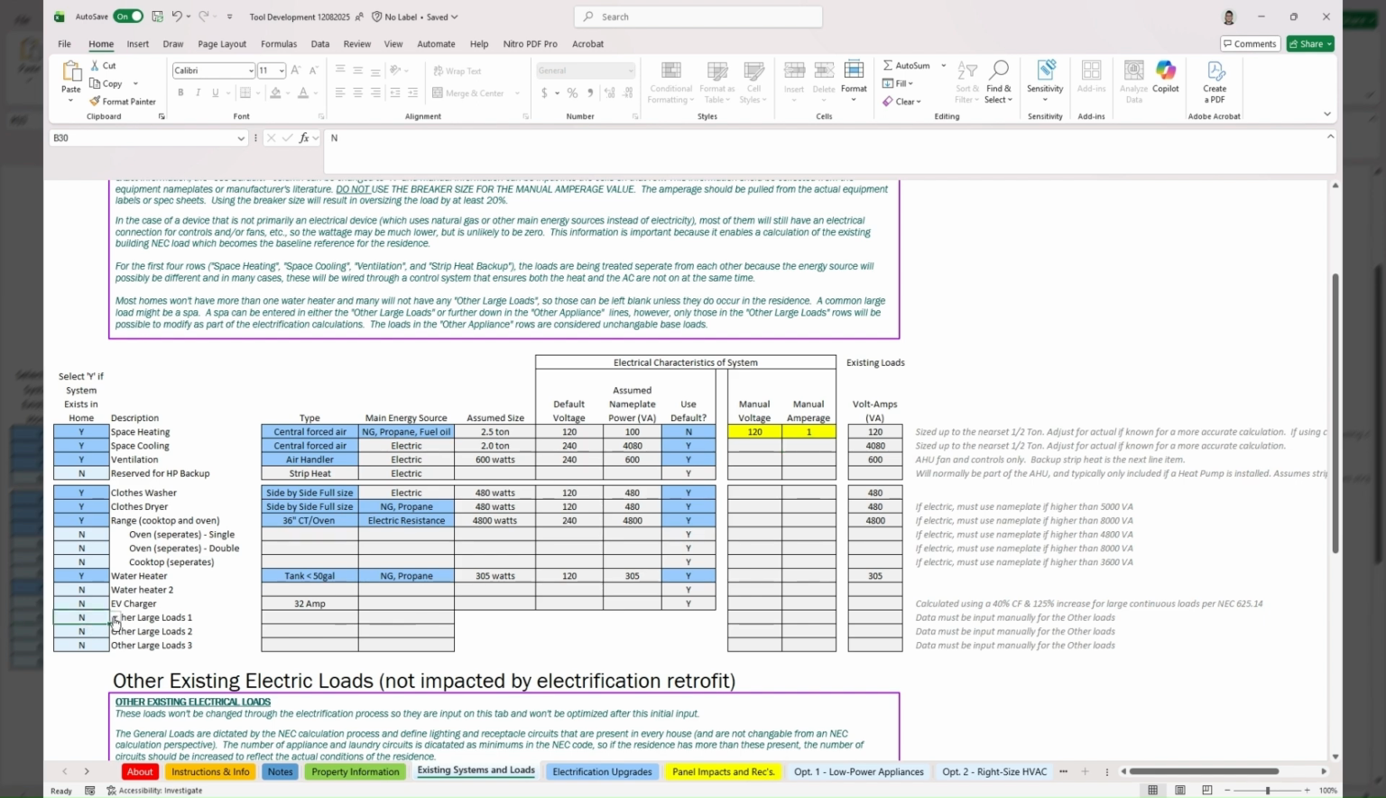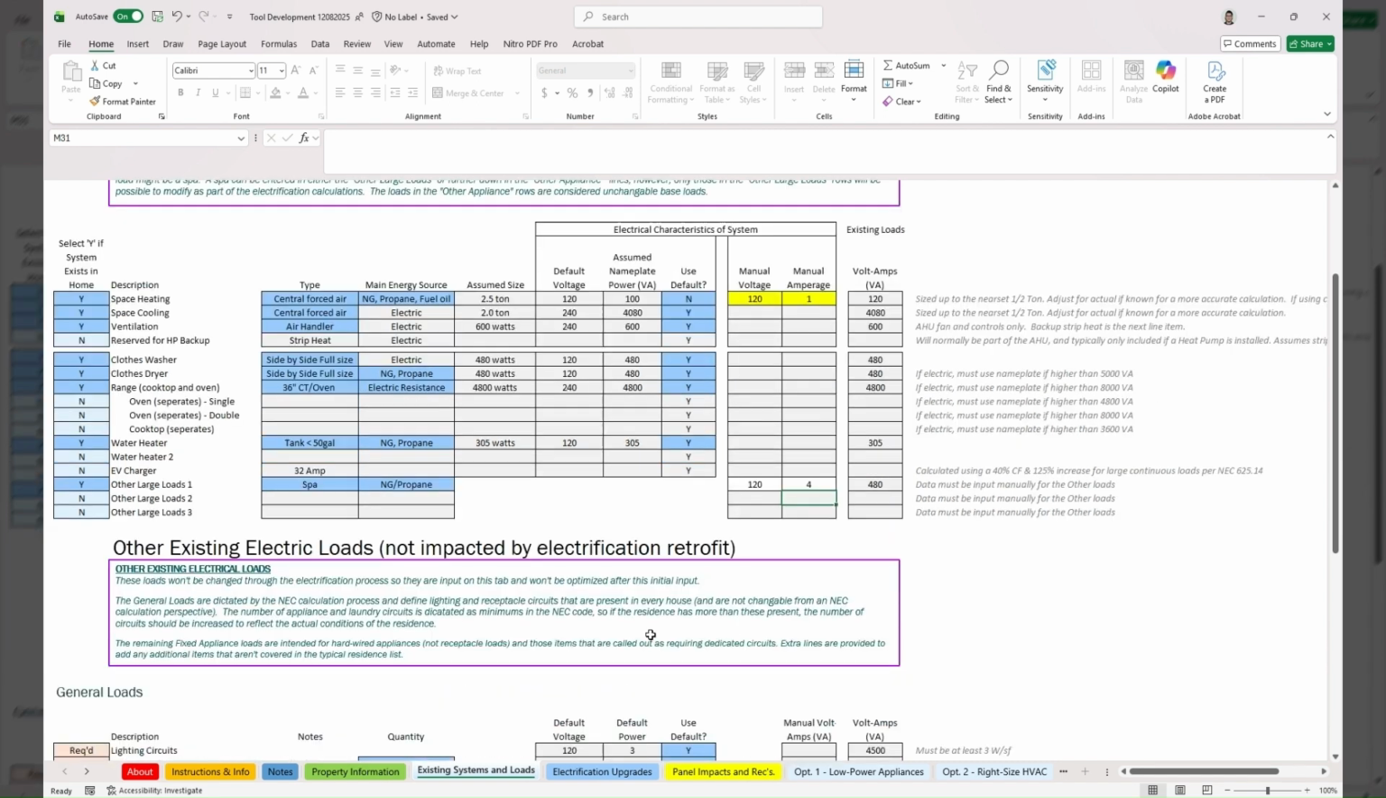To add other large loads, such as a spa, toggle Other Large Loads 1 to Yes, and input the type, main energy source, voltage, and amperage. If there is no intent to conduct electrical upgrades on an additional device, include the device in Other Appliances under Fixed Appliances to deem the load as an unchangeable base load.